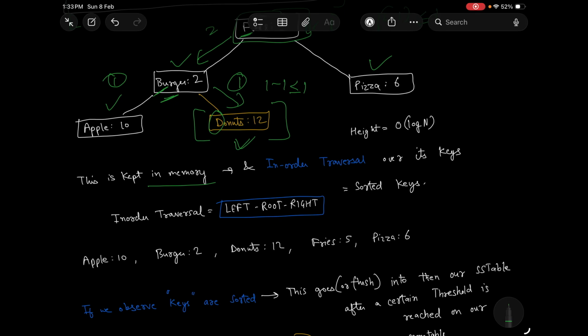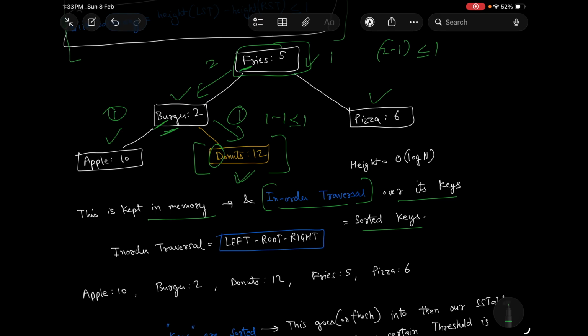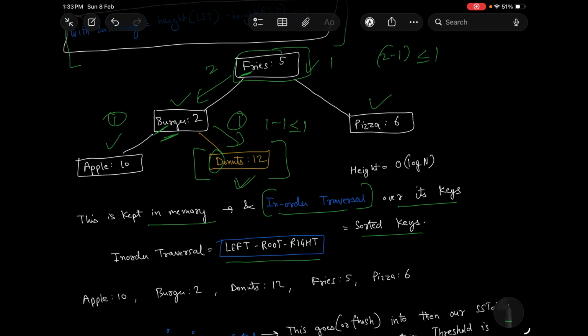But still you might wonder how we would get the sorted keys and their values. For a binary search tree, as we know, the in-order traversal over its keys gives us the sorted keys. So for in-order traversal, which is left, root, right, we get the keys in a sorted fashion.